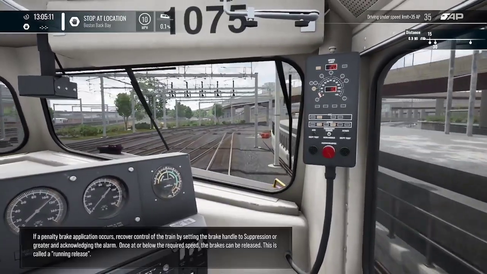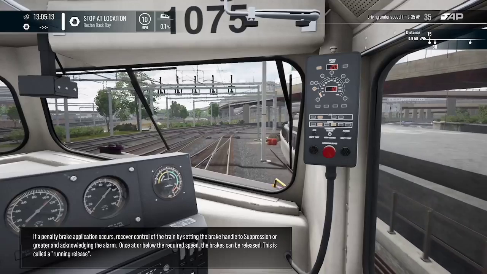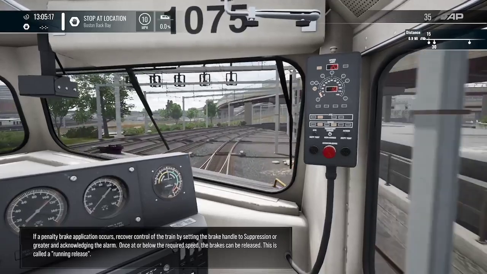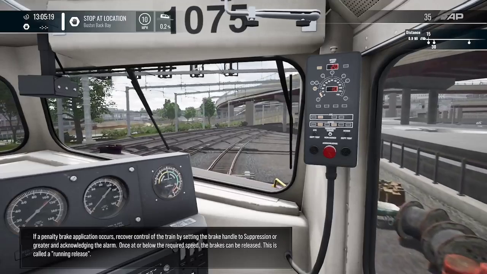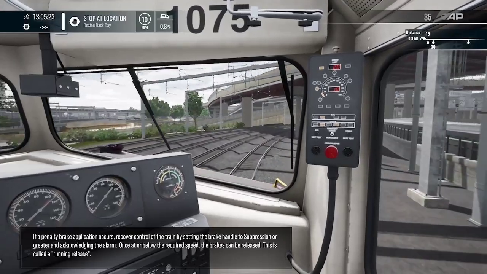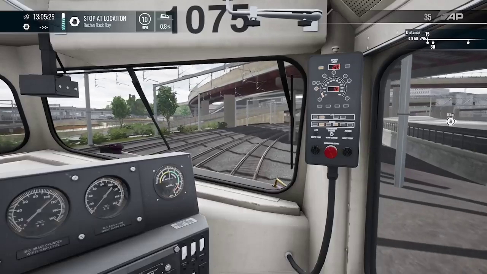If a penalty brake application occurs, recover control of the train by setting the brake handle to suppression or greater and acknowledging the alarm. Once at or below the required speed, the brakes can be released. This is called a running release.